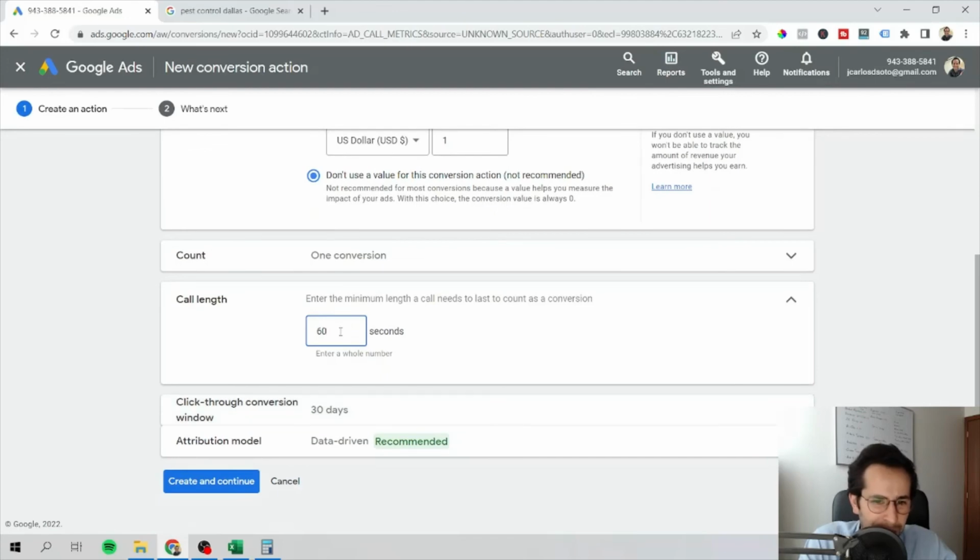Call length, that really depends on you. I usually add just 1 to 5 seconds. I'll just keep it on 3. Why so little, you might ask? Because we want to make sure we know which ads or which keywords are driving action, which keywords are driving calls, right?